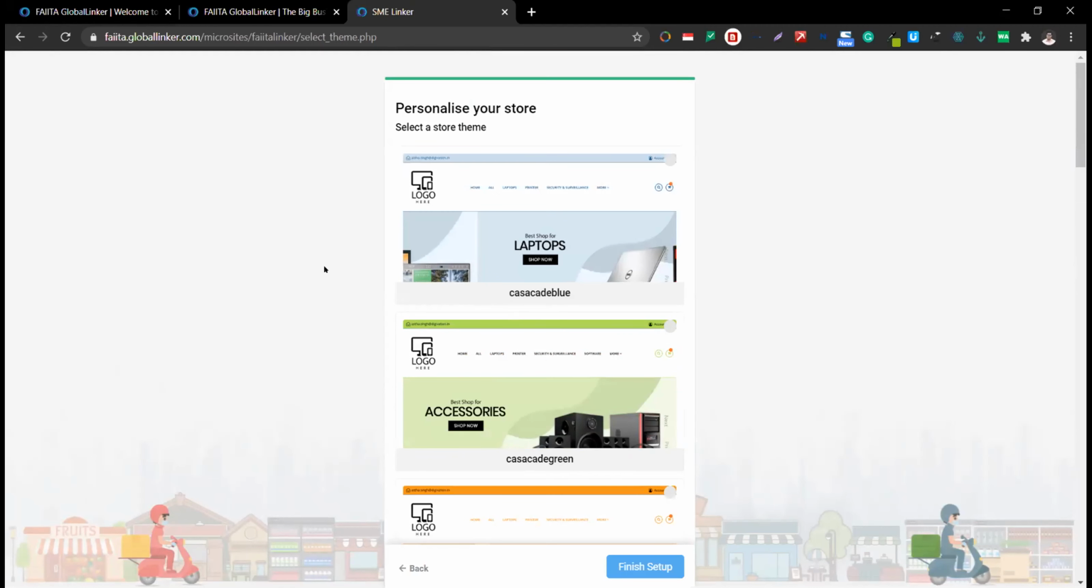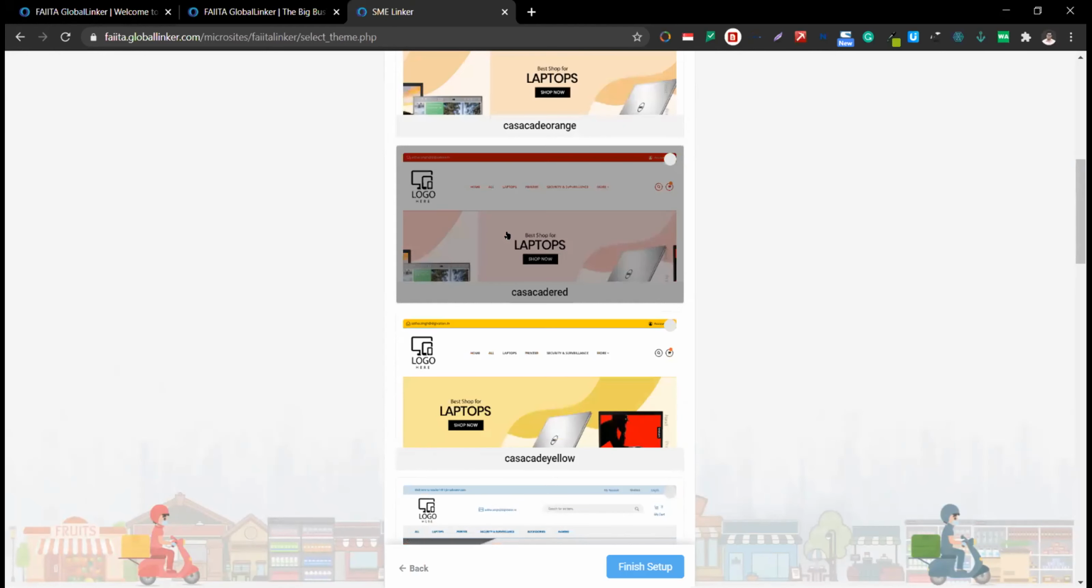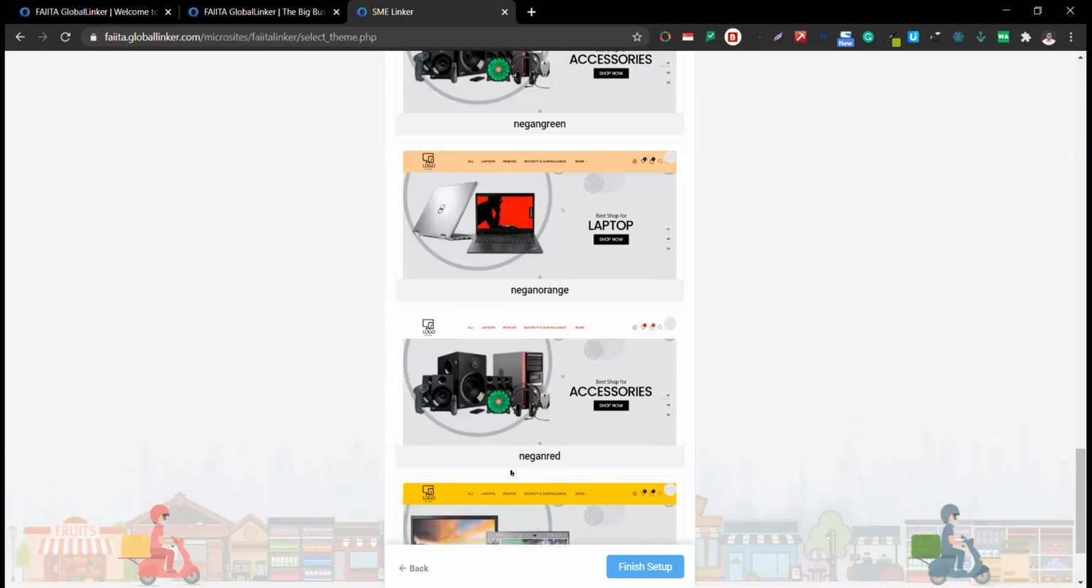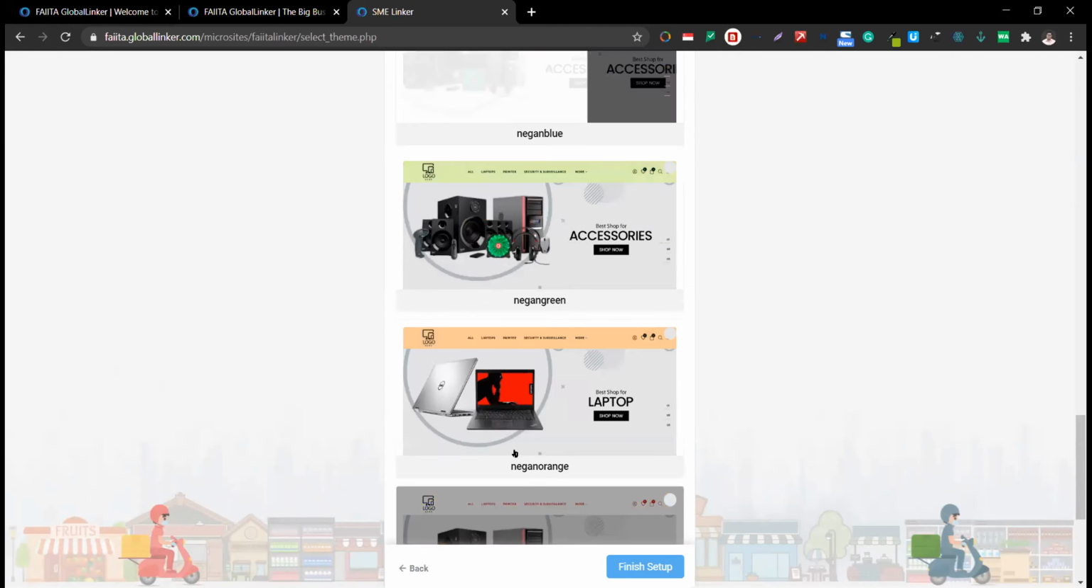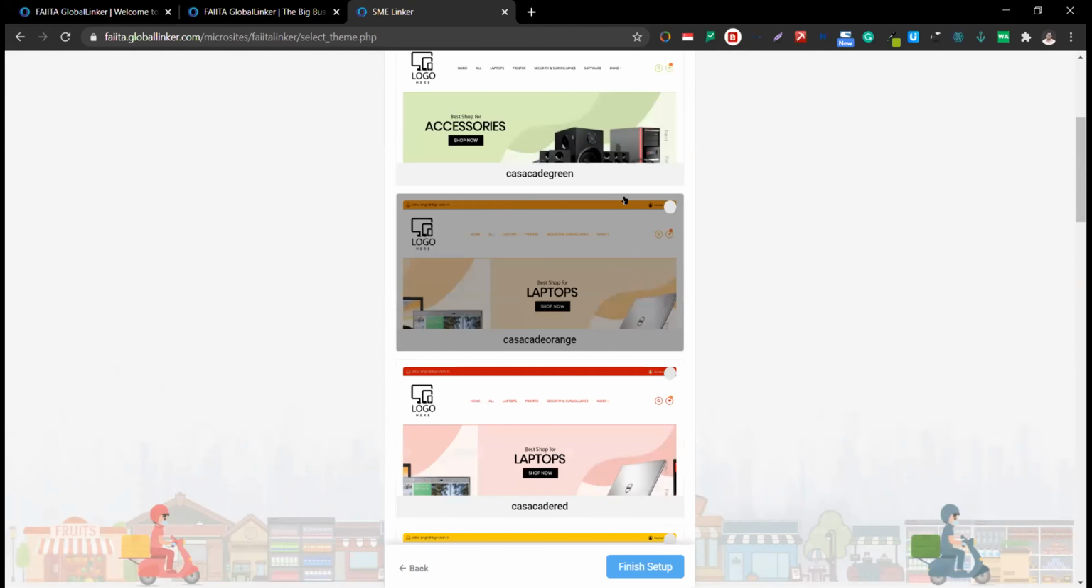So on this screen, as I click on next, I'll open the screen. Now on this screen, you'll find it a little too long, but it has different design and color options. So as per your convenience, you can choose any of the design options. So let's choose this orange one.